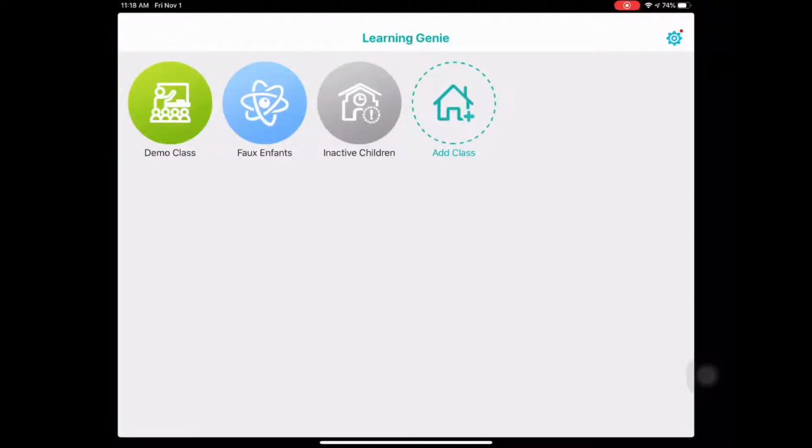Today I would like to show off the draft feature on Learning Genie. I'm going to be using the demo class as an example, so let's go ahead and dive right in.